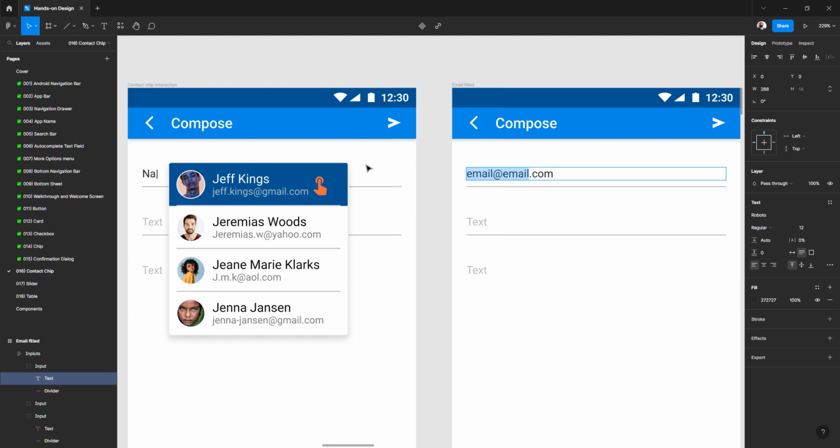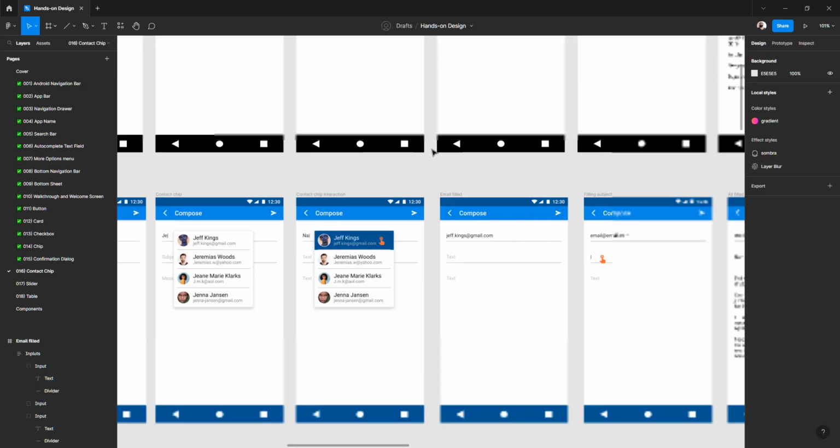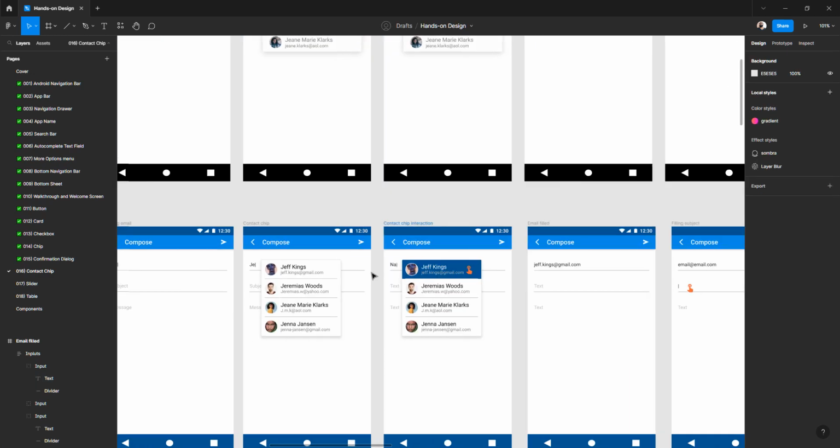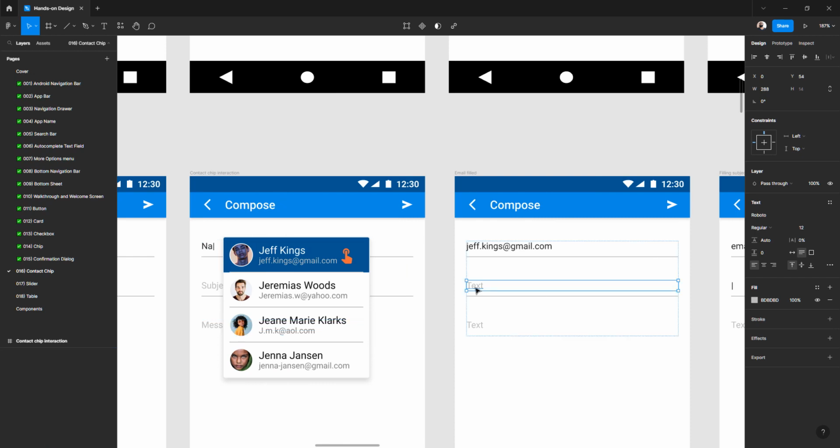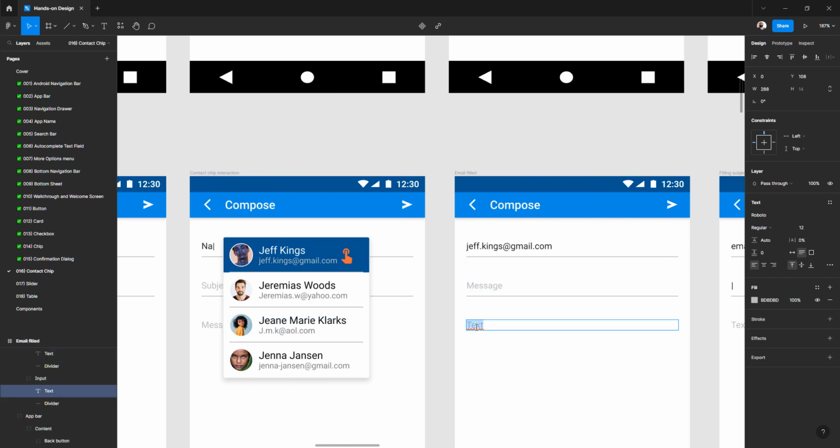And now we selected Jeff Kings at gmail.com. Let's do the same. Jeff.kings, handle at whatever gmail.com. At this point we don't have subject yet, so let's copy from here. Let's copy this one here too, paste here too. Oops. Subject. Cool.